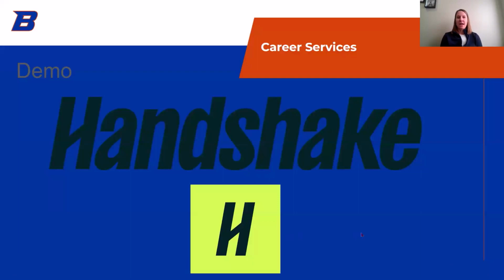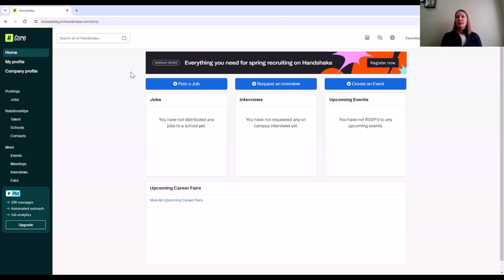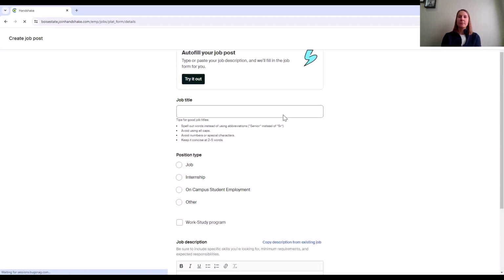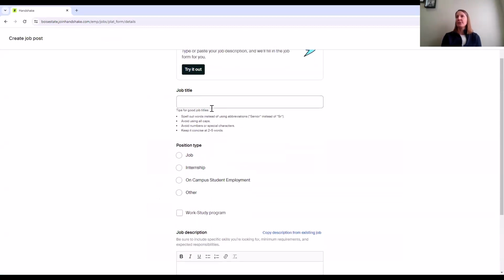And then next, if I can share over, I will do a demonstration of Handshake. When you log into Handshake, you will come to the home page of the platform, and you have options on your left-hand bar, and then also some quick options here in the middle. So what you'll do is select Post a Job, and just start populating all of the information for the position that you have.